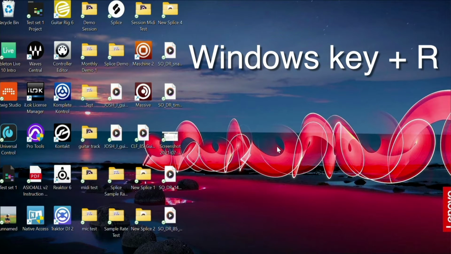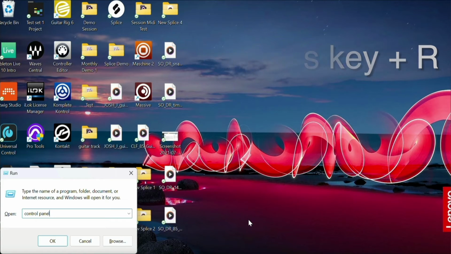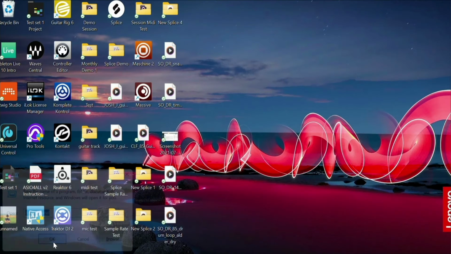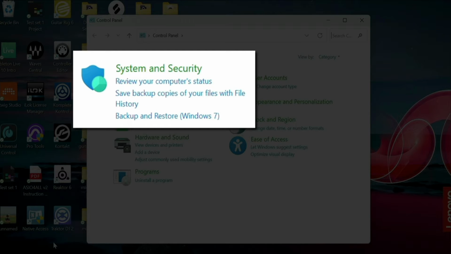First, on your keyboard, press the Windows key plus the letter R to open the Run dialog box. Then type Control Panel and press Enter or click the OK button. This will open the Control Panel. Then from here, click on System and Security.